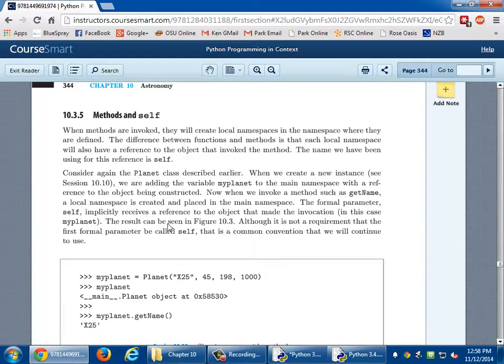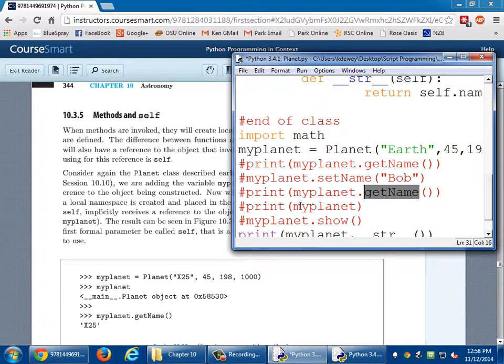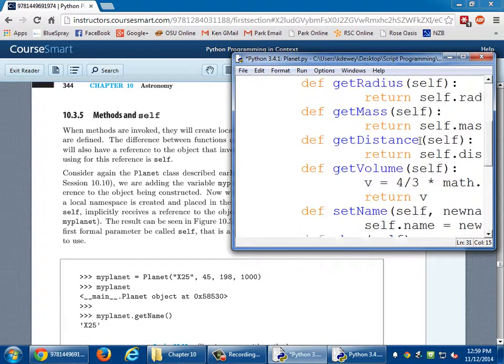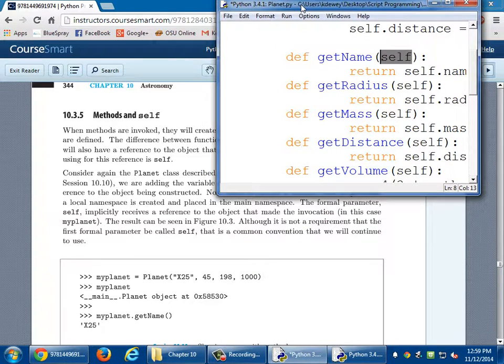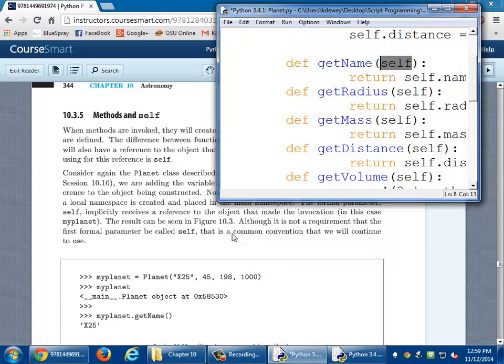Okay, so the formal parameter self implicitly receives a reference to the object that made the invocation. So when I did this get name here, since this is the object that's calling get name, my planet's the object, and get name is a method that belongs to that object. The self inside of get name, which is right here, actually receives my planet. It just automatically does it. It's one of those things you don't have to worry about.